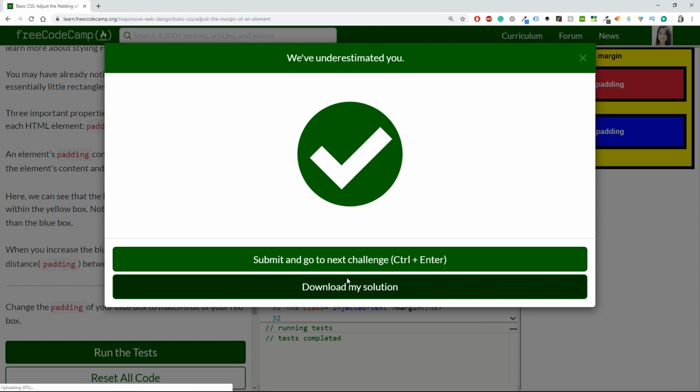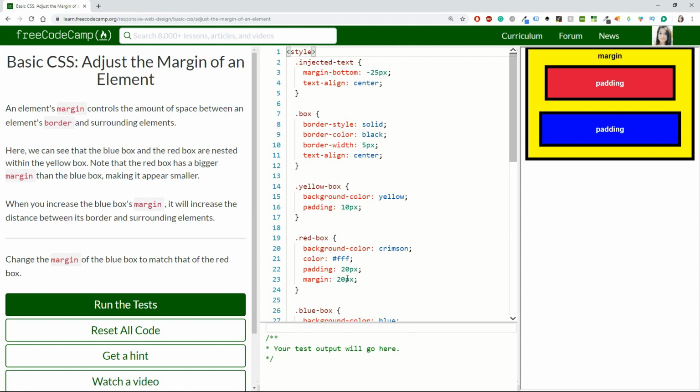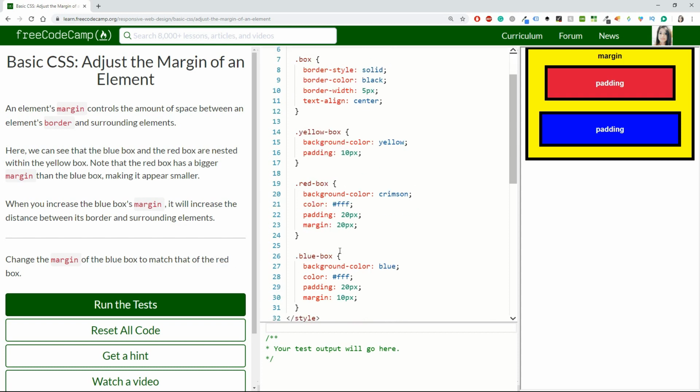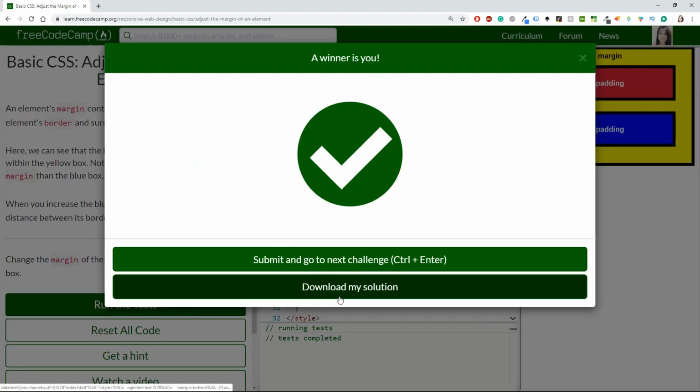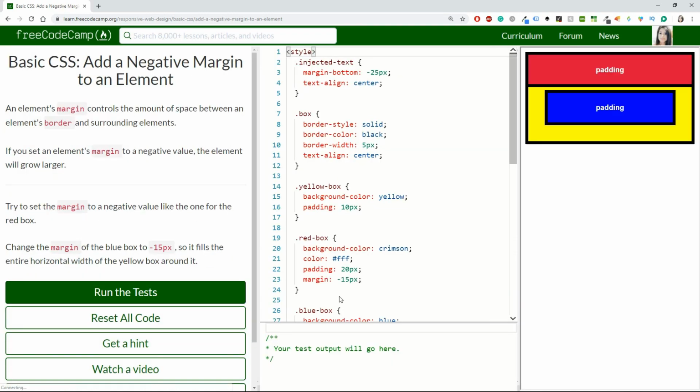Cool. Let's keep going with adjust the margin of an element, and this time we have to change the margin of the blue box to match that of the red box. So again, I'm going to the blue box, and I'm going to change the margin from 10 to 20. Okay, let's see the changes, and again everything is correct, so we can continue.